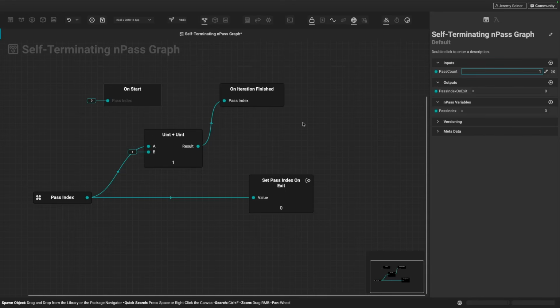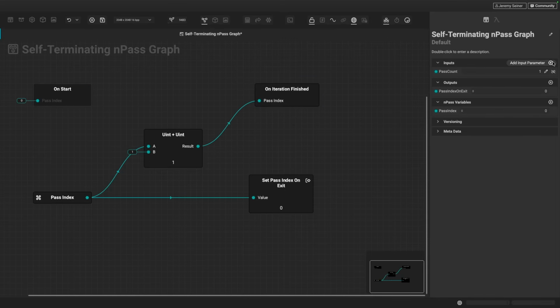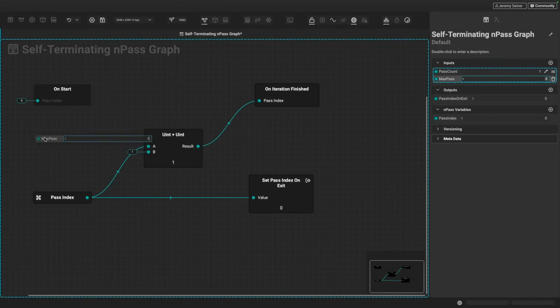Now I want this graph to stop performing passes once a certain condition becomes true. To do that, we're going to do a very simple example where I'm just going to create some kind of value. I'll create another uint32 and call this max pass. I'll say the maximum number of passes in this case is going to be 3, and then we're going to stop processing once we try to hit pass number 4. Let's drag this into the graph.